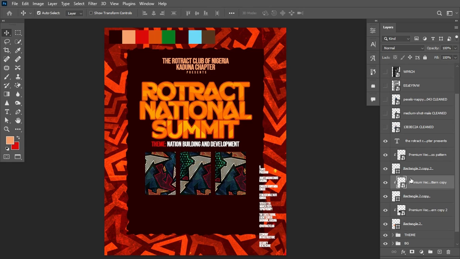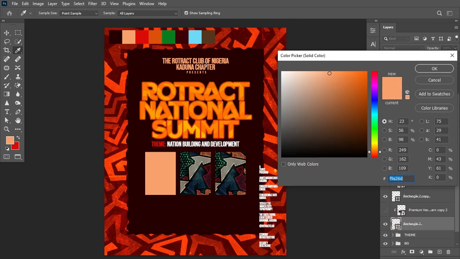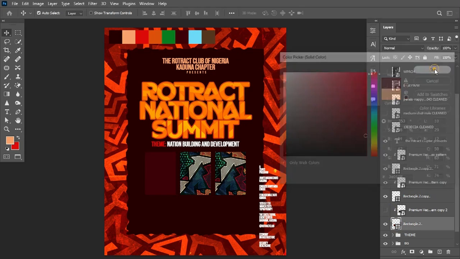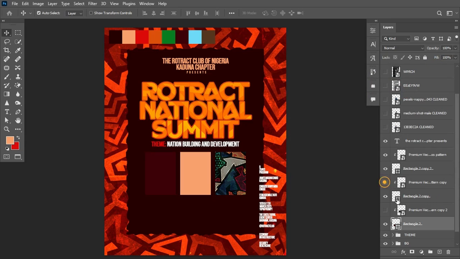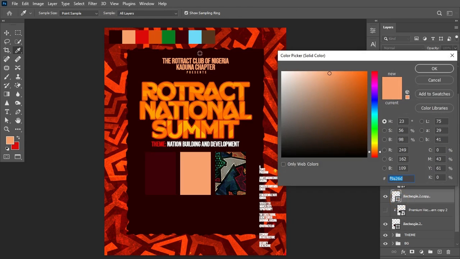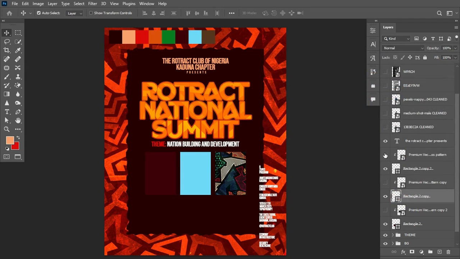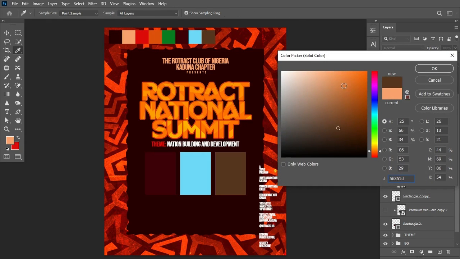So the next thing I have to do is to change the fill color for this particular rectangle. I'll change the fill color. While for this other rectangle I'll change the color as well. While for this other set of rectangle I'll change the color to this as well.